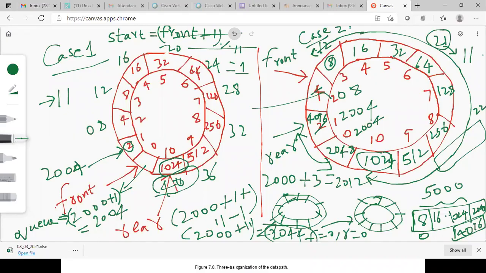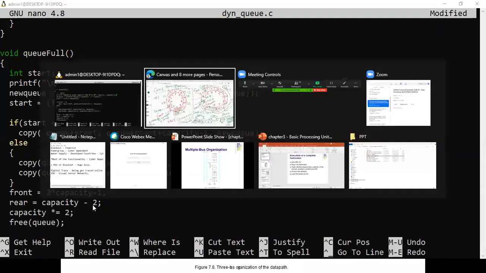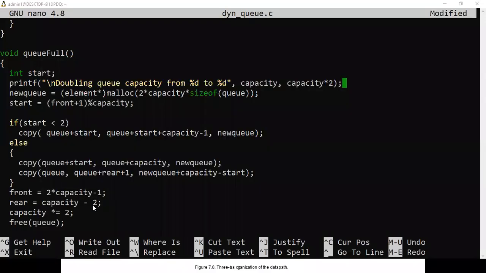We want generalization to code, right? This is 10, capacity minus 1. Good, that's what I'm expecting. So rear is equal to, actually it is capacity minus 2. Okay, capacity minus 2, because of where rear will point.